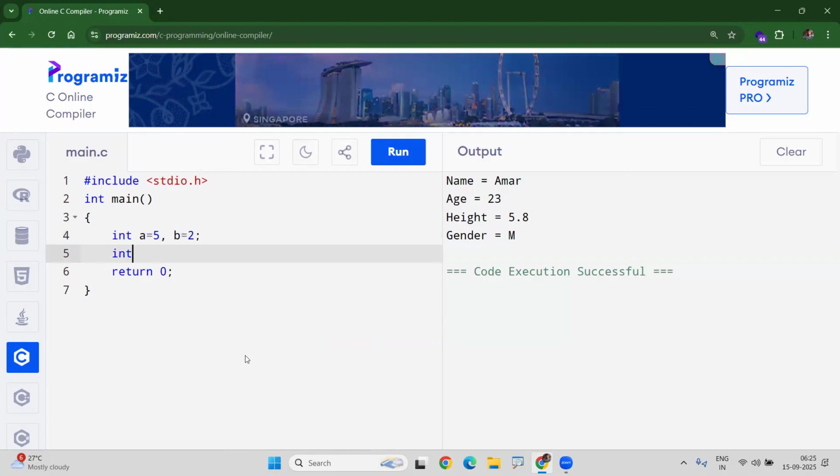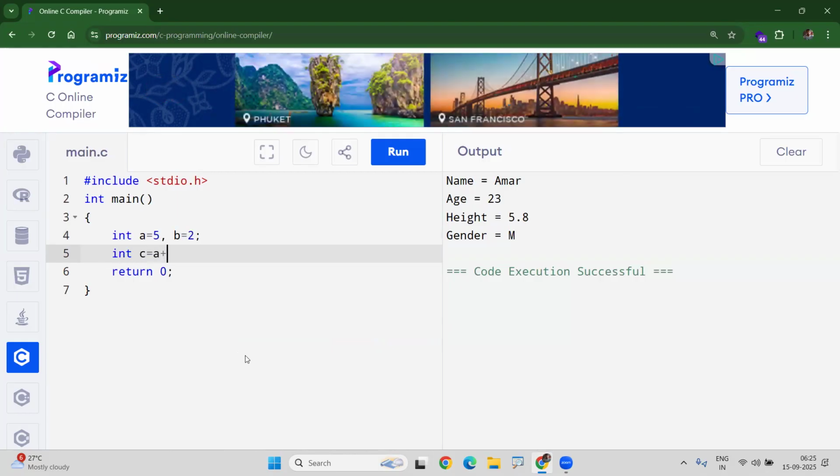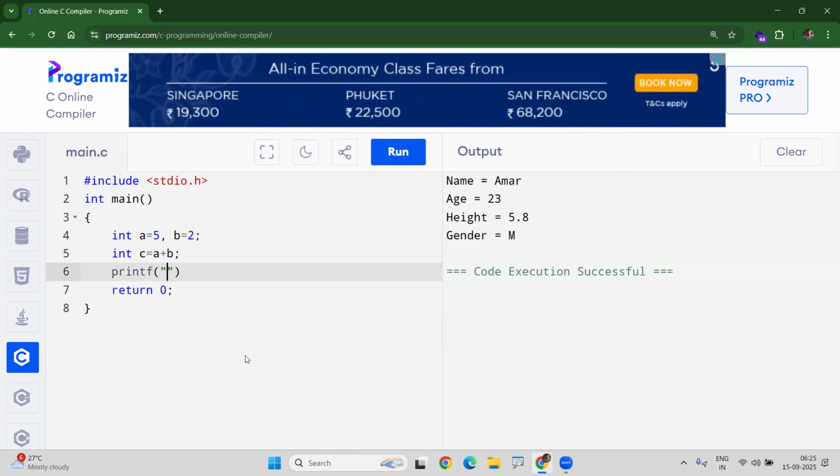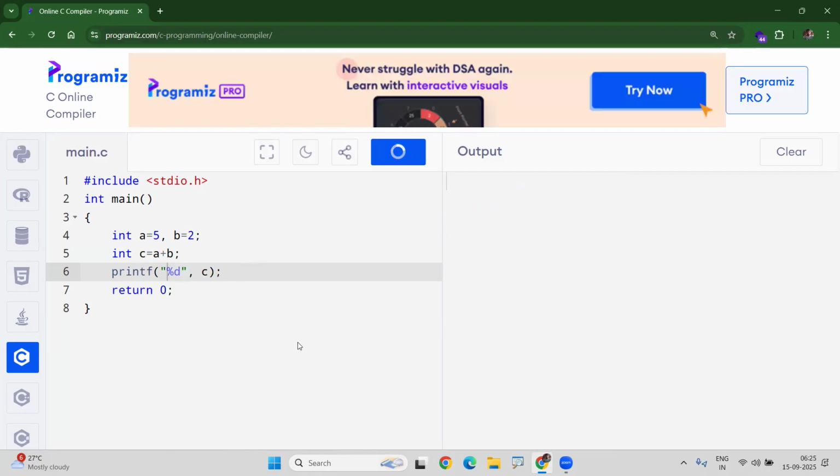I want to print the sum, c equals a plus b. I'm storing and now I'm printing. Clearly, sum equal to %d and c printing. If you are not writing this, of course it will print the value, but not meaningful. 5 plus 2 equals 7. But what is 7? That's why I'm giving sum equals %d, so that 7 is printing.